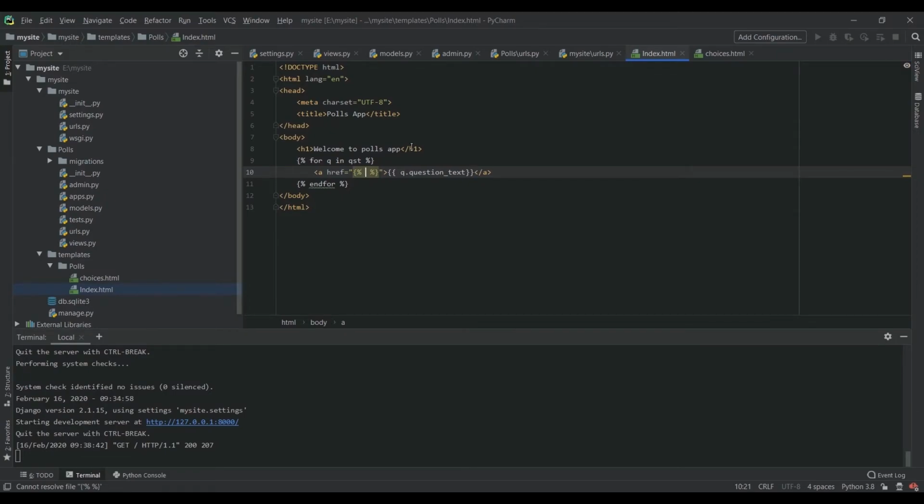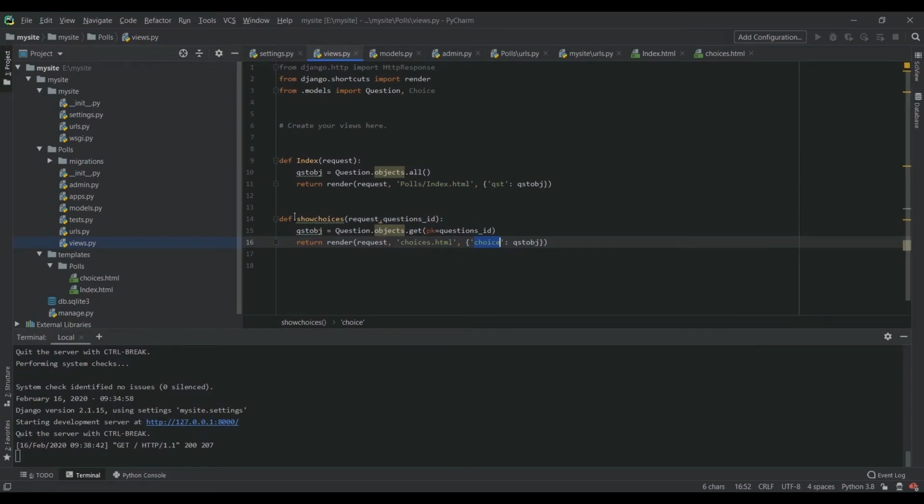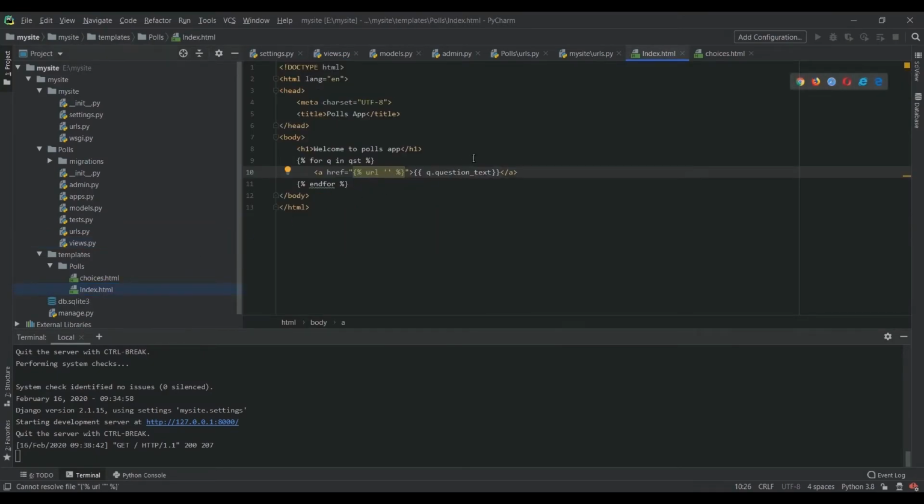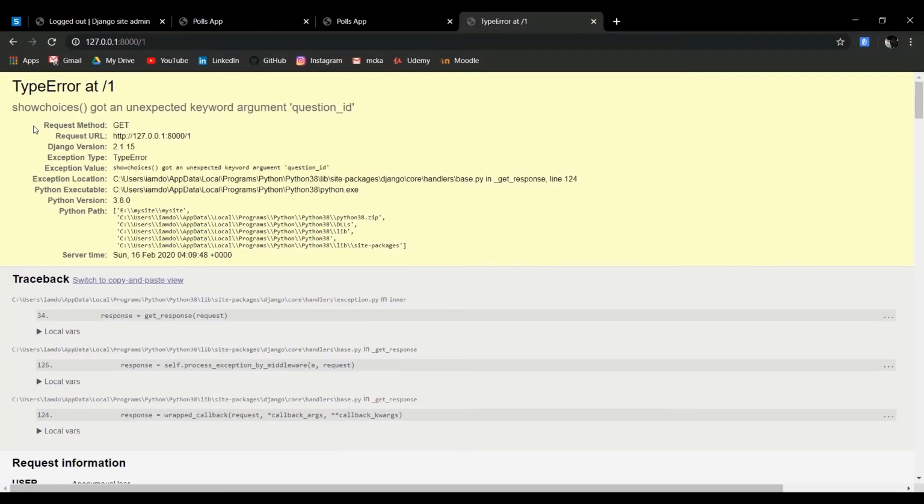Change the reference to show choice by setting the url show choice, sorry, show choices. Now we can try once more. Sorry, I forgot to pass the question id, and now I pass it. And now let's see what happens. Let's run the server, and the question is over here.